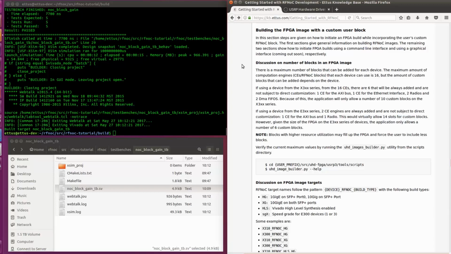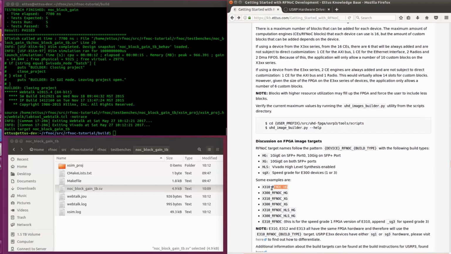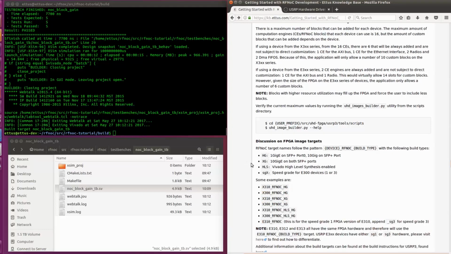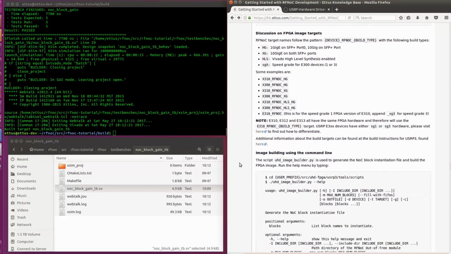Various configurations of these other modules and components can be chosen based on the FPGA target that is chosen. For example, you can choose the standard default FPGA configuration for an X310 device by using the X310-RFNoC_HG target, which includes the 1 gig interface and a 10 gig interface. Alternatively, if you choose the one that ends with XG, then if you prefer, you'll have two 10 gigs on both the SFP ports. Other target types are described in the Getting Started guide as well as in the UHD manual.